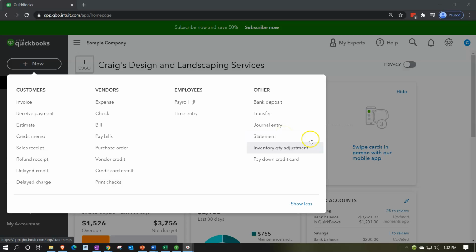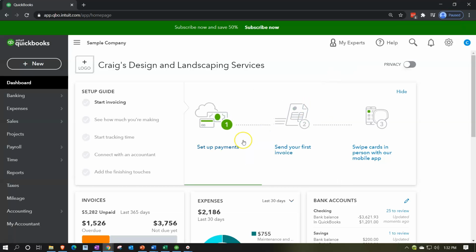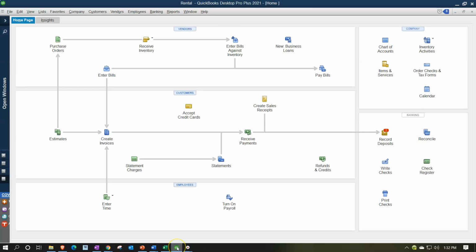And then we have the inventory quantity adjustment, which would only be applicable if you are tracking inventory and need to make adjustments to it. The pay down credit card, we might get more into basically managing the credit cards in future presentations or in future sections as well. And then I'm going to go back over to the home page on the desktop version just to see the items that are included there that QuickBooks kind of thinks are important.